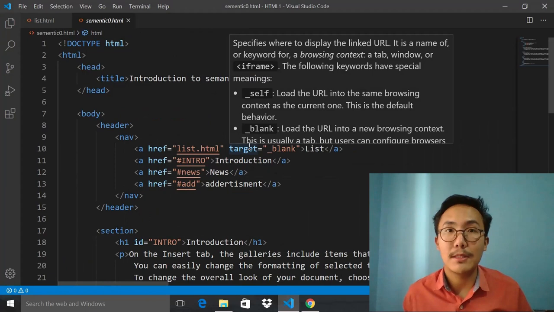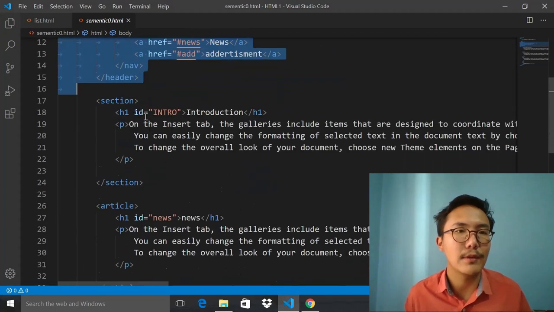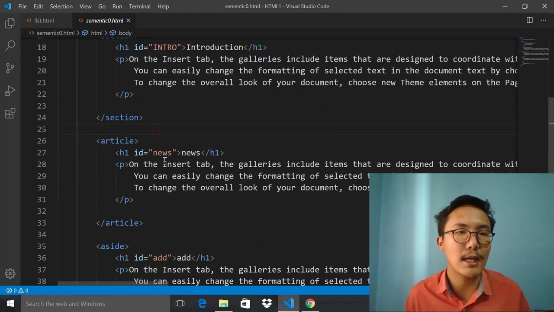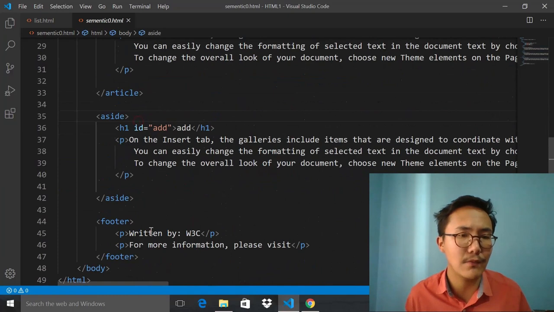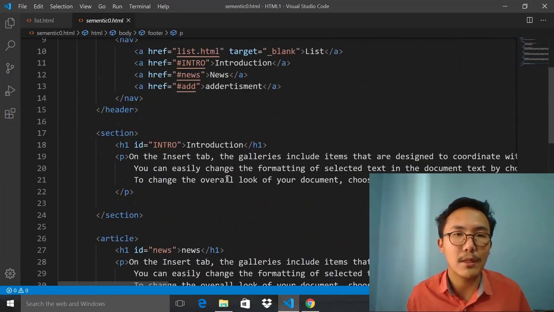Semantic elements, as we have discussed, have a meaning. Those elements have a meaning. We have discussed the header element, the section, the article, the aside, and the footer. I have shown an example here.